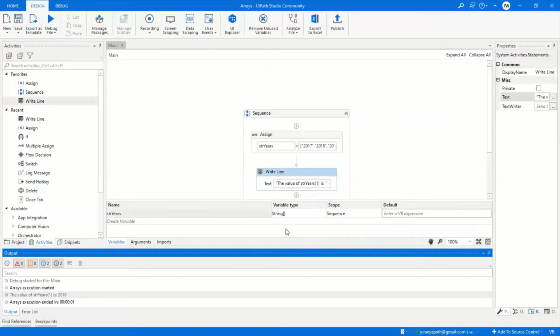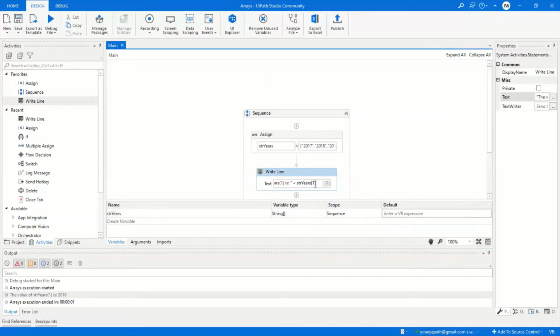It's done through the use of an index value, and it's all done using an open parenthesis and closing parenthesis. Recall it's even prompting us, when we first typed in str years open parenthesis, again, it's what is the index value that you want to have returned from your array.